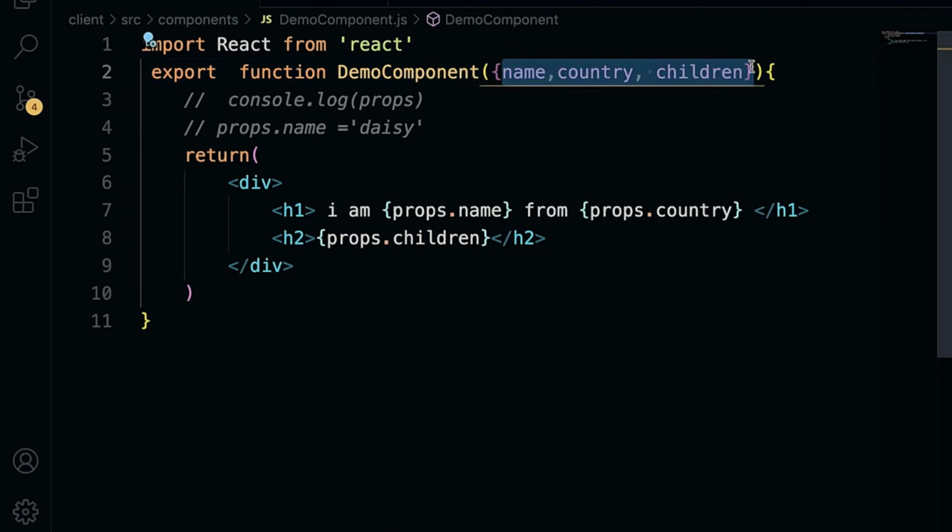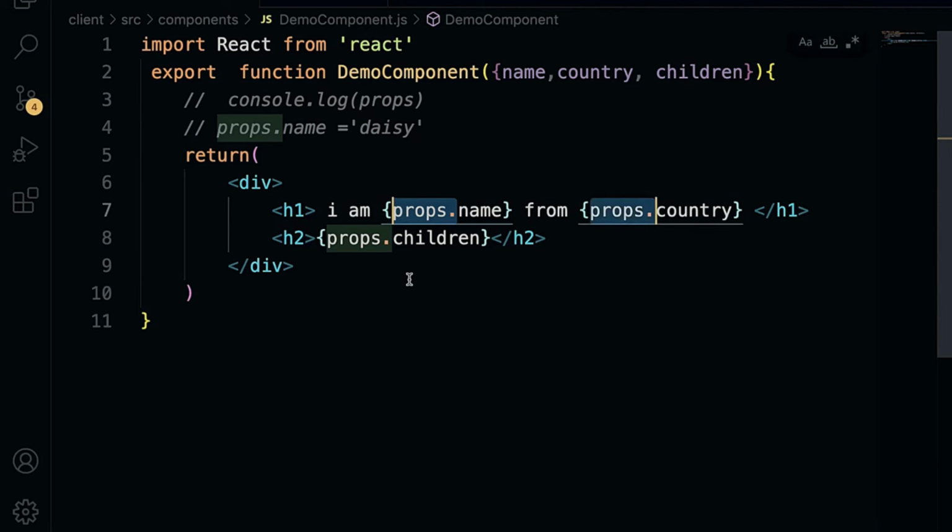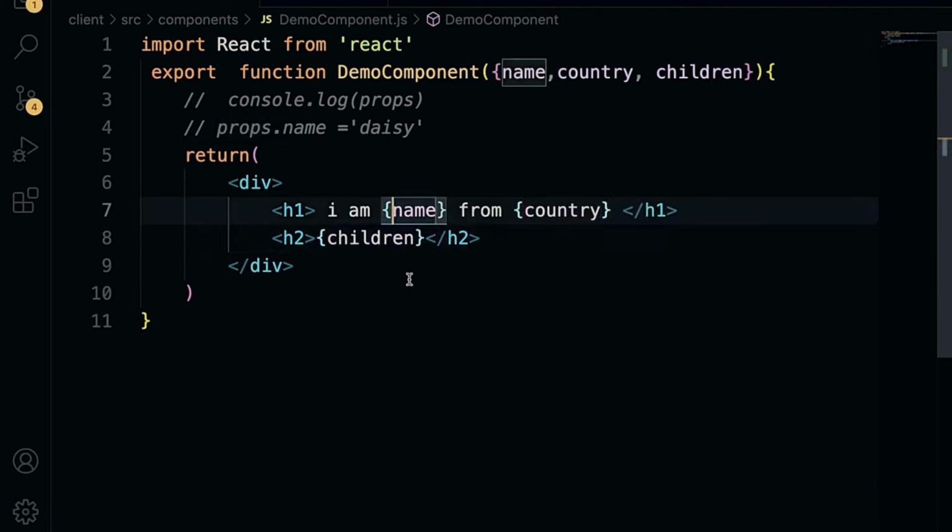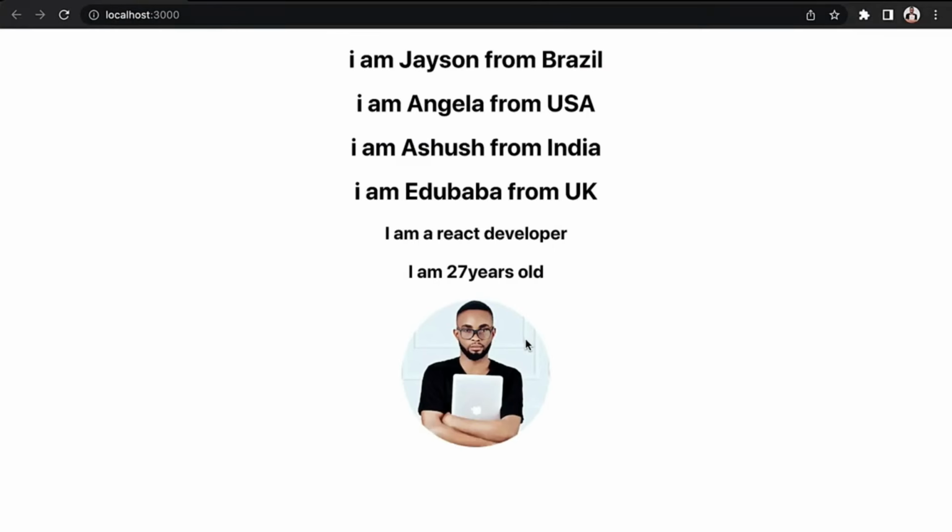Having performed destructuring, we have to access all the attributes directly. We do not need the props anymore. So I'm going to highlight all the occurrences of props dot and then hold down the command key, tap the letter D on your keyboard. D for dog. Like this. And then wipe it off. Press the escape key to disable the multi-cursor editing. Let's check out the browser. Can you see? Everything is working as expected.